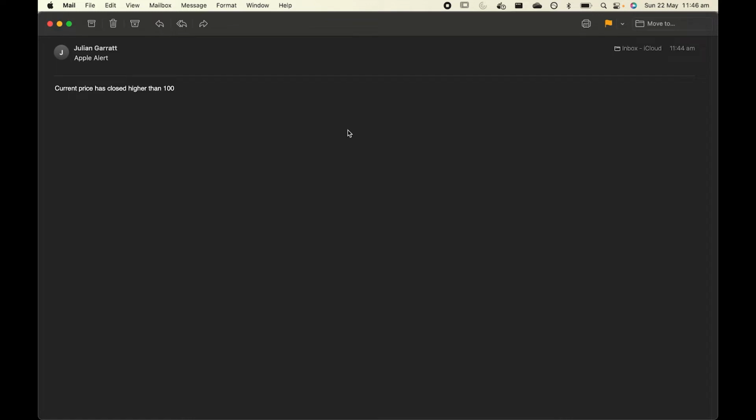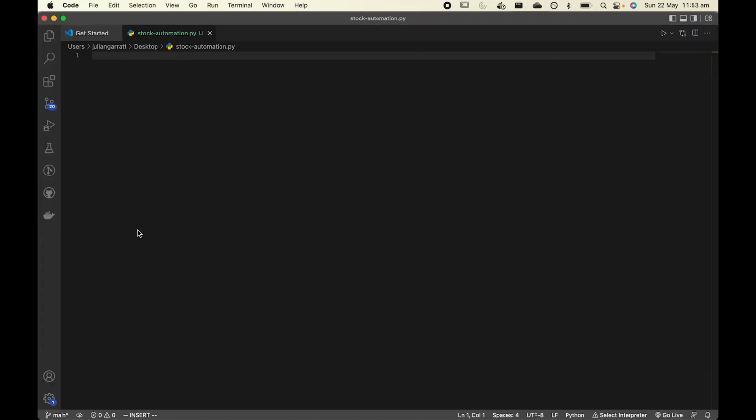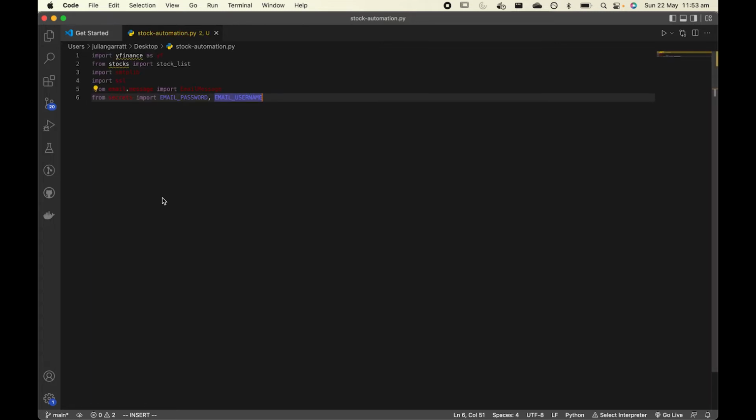So now that we've actually given a demo, how does this script actually work? That's what we'll be going through next. So let's start writing code. The first thing we need to do is import a few packages. So let's go through each of these packages one at a time.